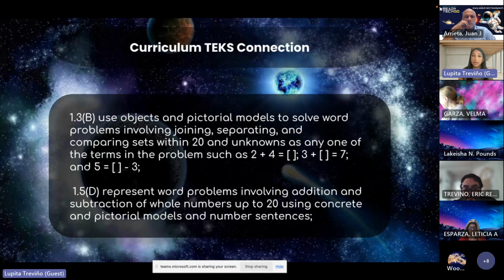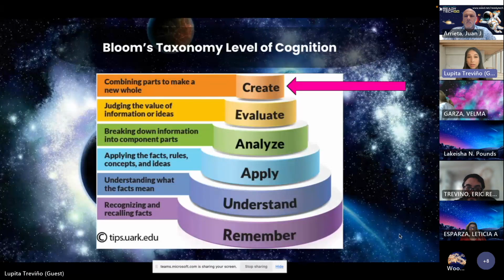And how I used YouTube for my first graders this year, it was the math TEKS. I had 1.3B and 1.5D, and it has to do with word problems, how they would present the word problem, and using words like joining and separating to model how to solve the word problem, and representing the word problem in at least 3 ways, which is a pictorial model, a number sentence, and using concrete objects. And then eventually they were able to create their own video.